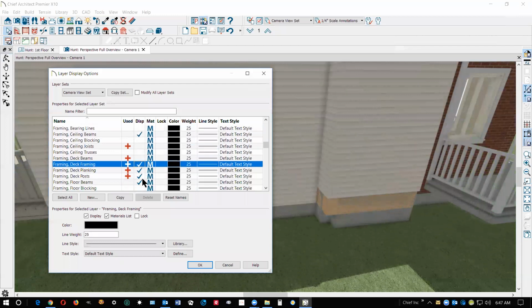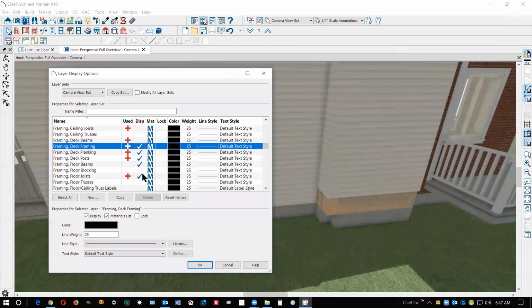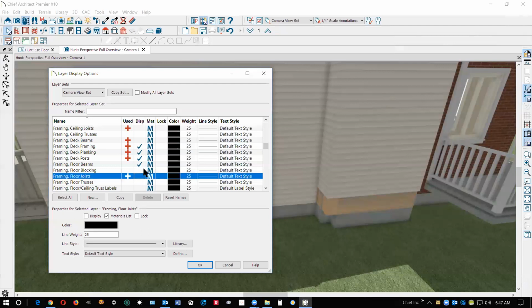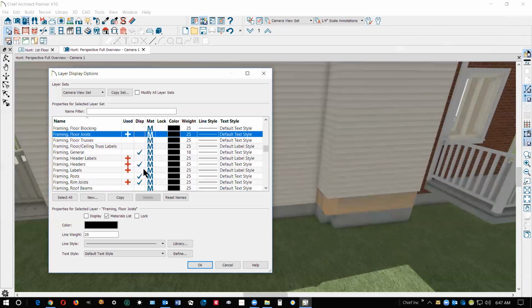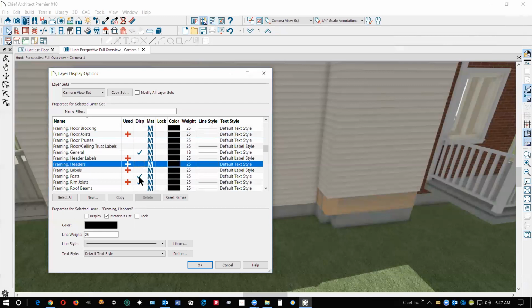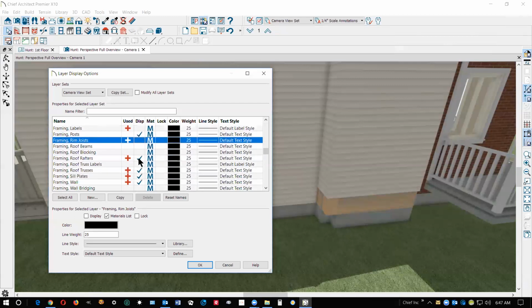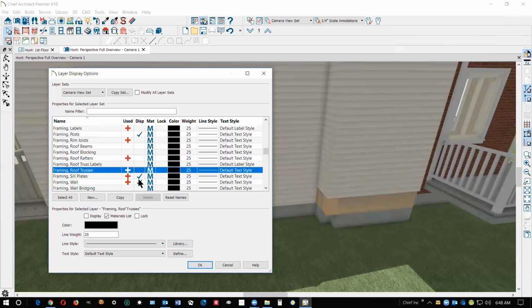We might want to have that. Deck planking, deck posts. All this 3D framing is fine for framing views in 3D, but it's not otherwise useful except for cross sections. Oh, no, no, no. We don't need all that bric-a-brac.